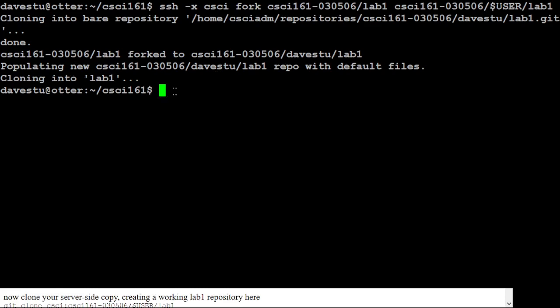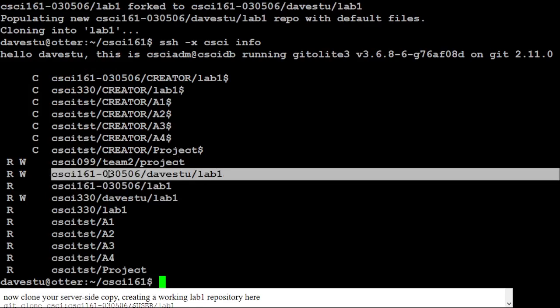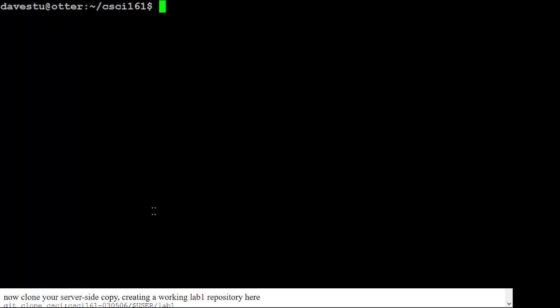Alrighty, so that's gone through and created the space on the other side. If we try our SSH-X CSCI info now, we should actually see that in our list. So now you see that we've got a copy of this lab1 under our name on that server. So that's what we want to see. Looking good so far.